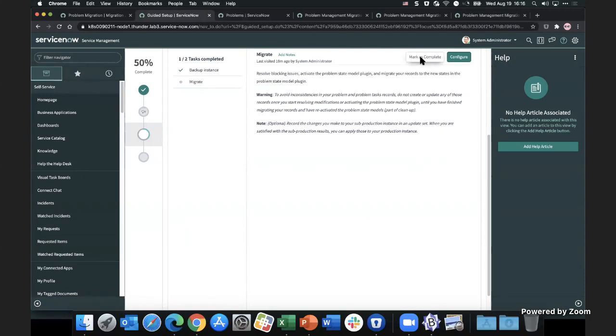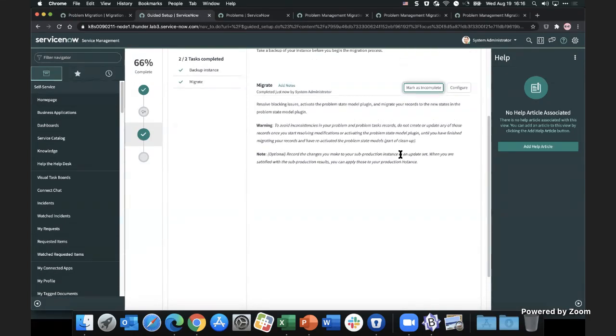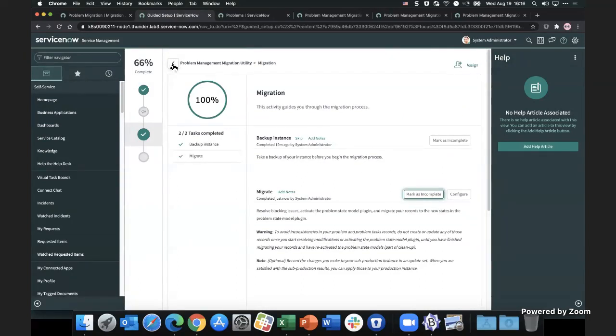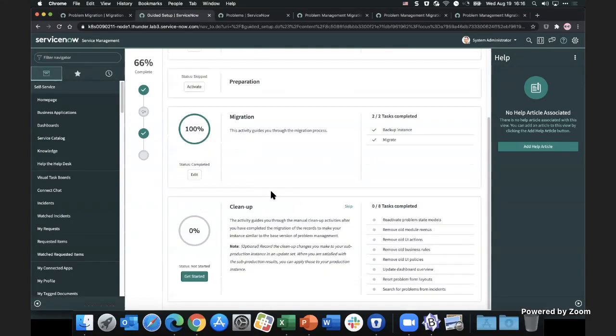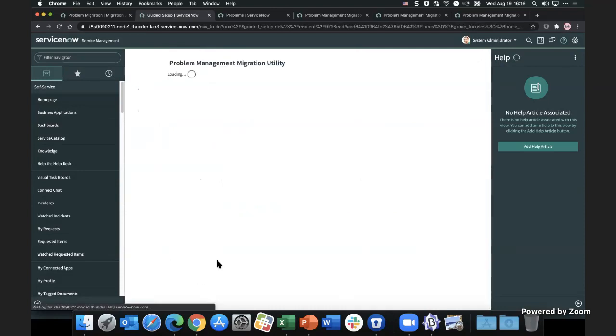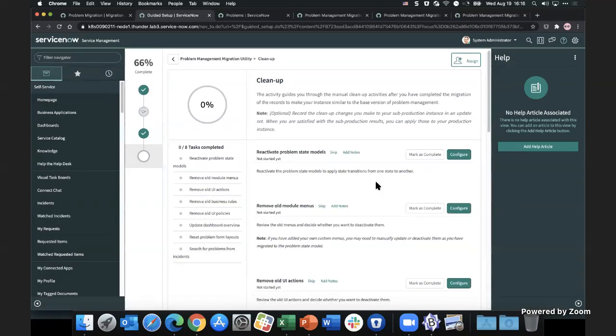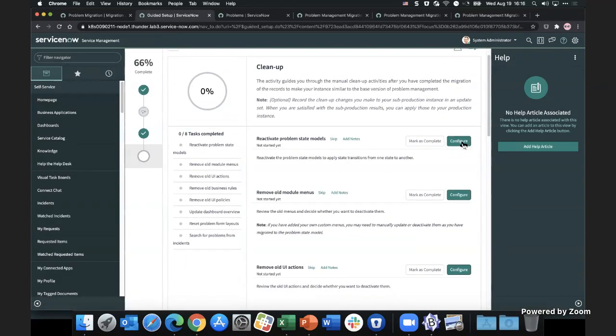And now I can just mark this as complete because I'm done with it. I've done all my records, I've activated the plugin, all that stuff's done and good. So if I come back up to the home page again, what we need to do is the cleanup step. If I go into get started, the first thing we're going to do is reactivate those state models.